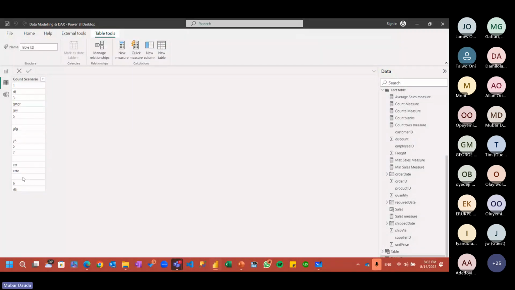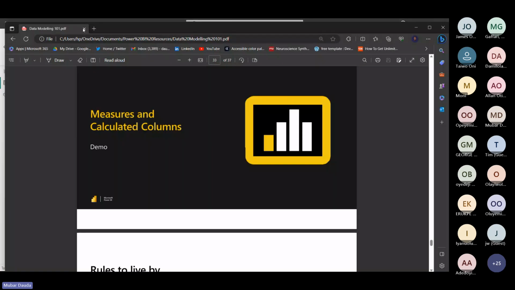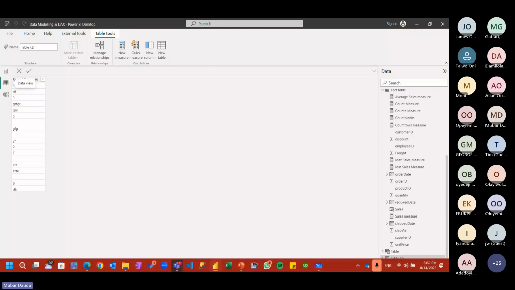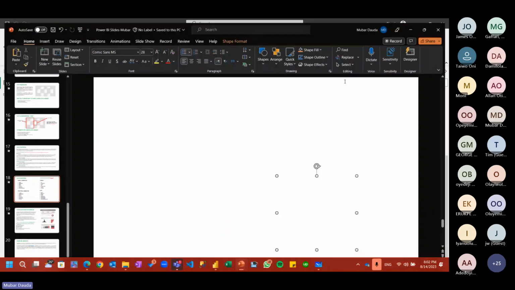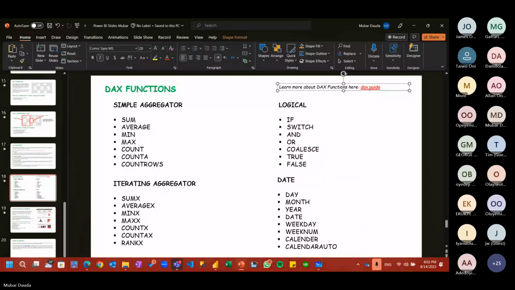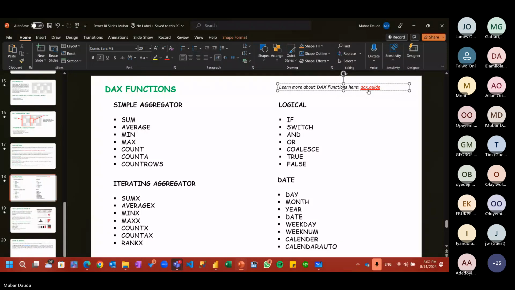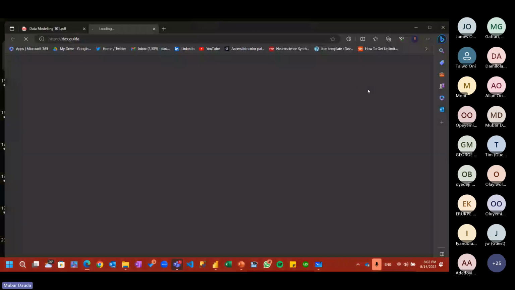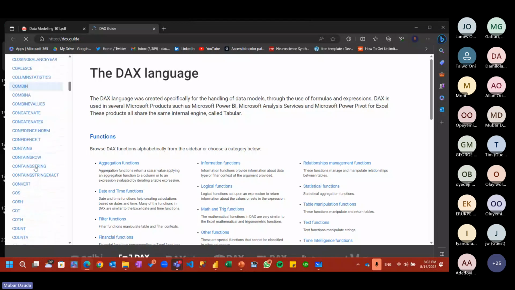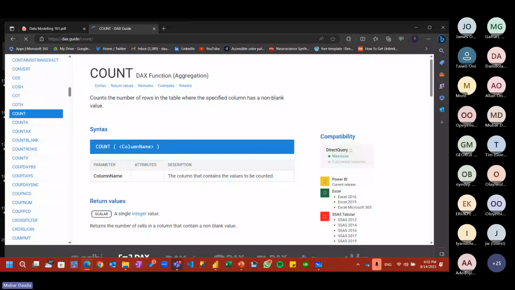Let's see the DAX documentation before we move on. Let's see the DAX documentation. Then the count. Count the number of rows in a table. Yesterday column has non-blank value. So yeah.